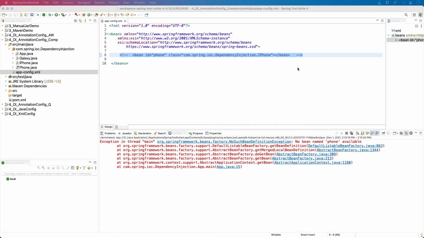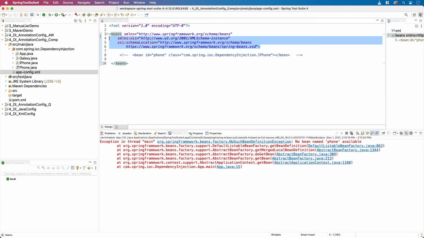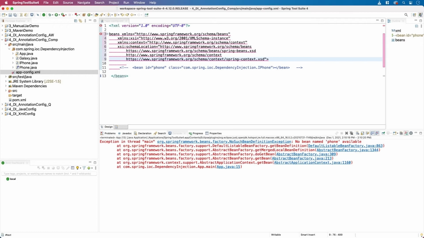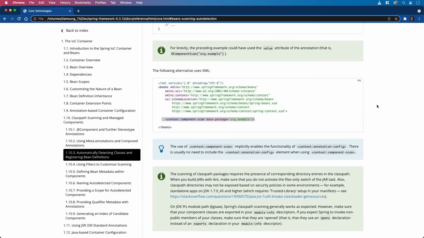Perfect. Now, before we could use component scan, we want to update our XML namespace, basically the XSDs. So I'm going to go ahead and paste an updated version. And basically, this is almost identical to what we had before, except there's 3 lines that are added. Line 5, line 8, and line 9. And if you were to go into the documentation that we looked into earlier, you can copy and paste it yourself from section 1.10.3 under automatically detecting classes and registering bean definitions.